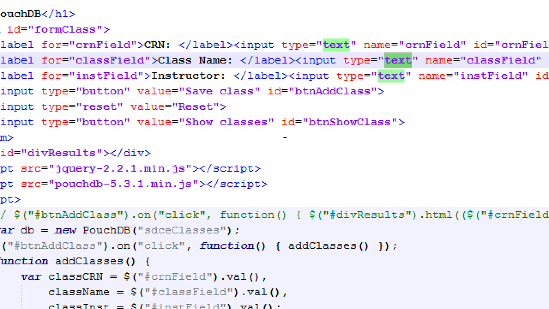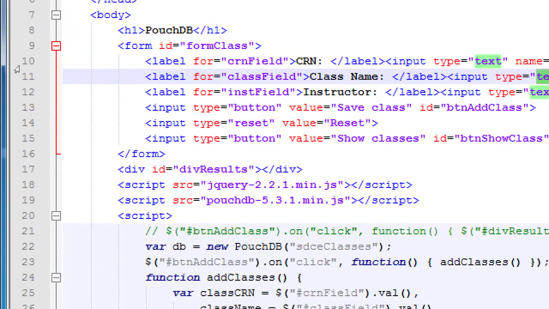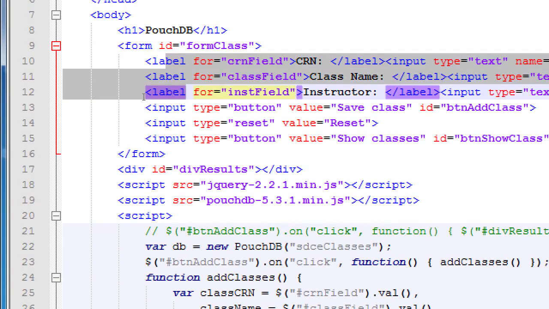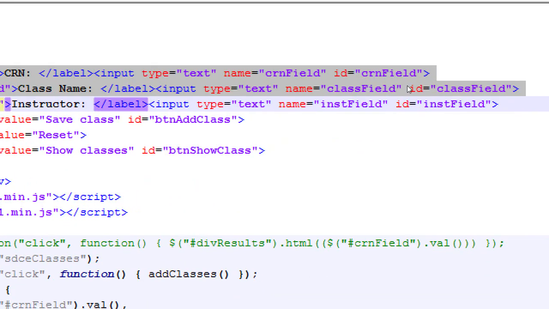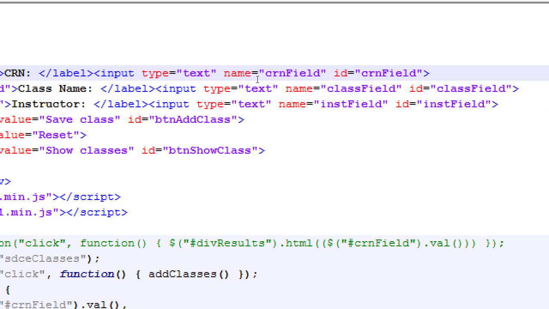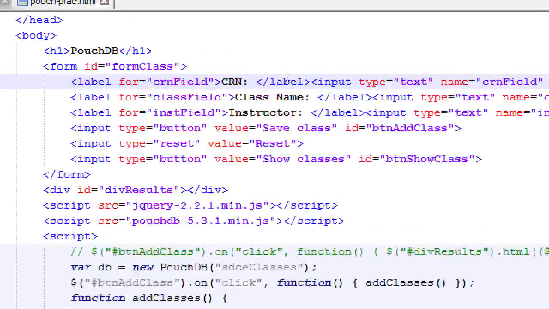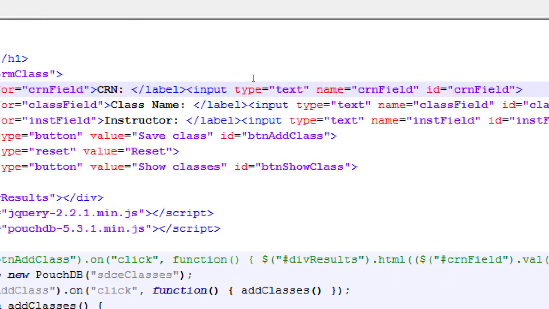But what I want to do is guide people. I want to guide people on what to type here. I want to put some placeholder text on my input fields. So let's back up to lines 10 through 12. That's where we've got our input fields. We've got type and we've got name and ID. After type, let's start with line 10. After type of text, let's type the attribute placeholder.